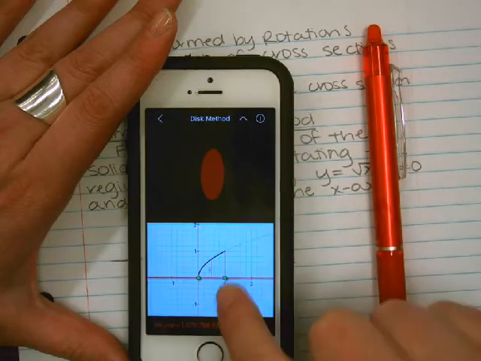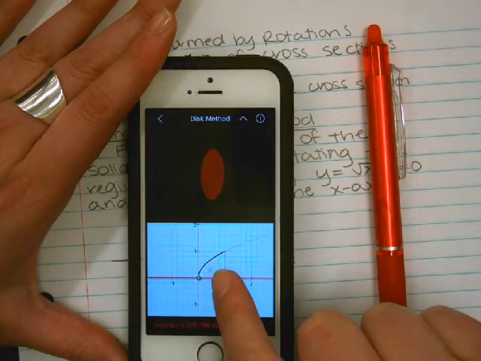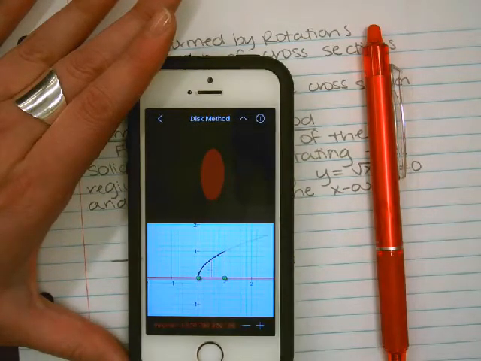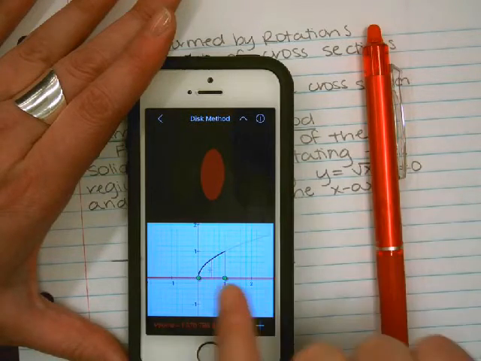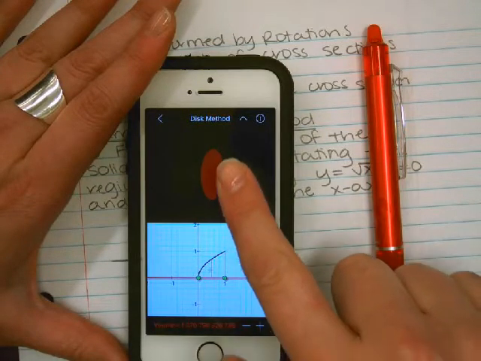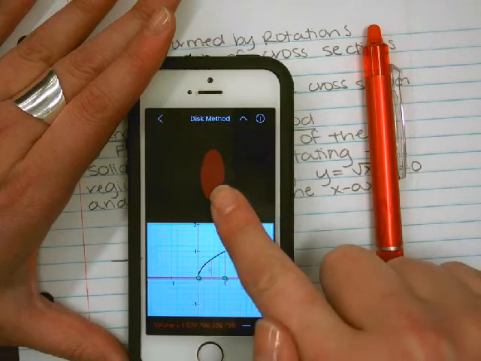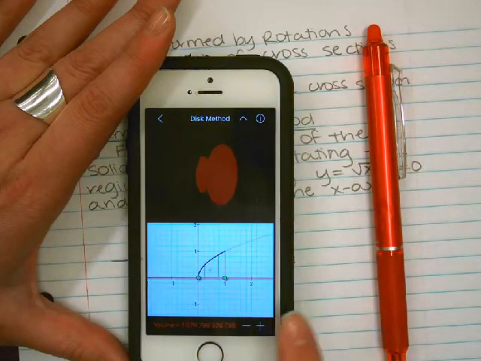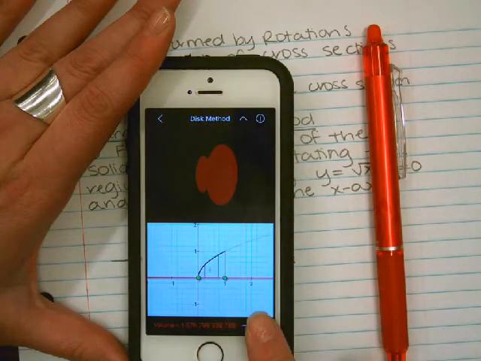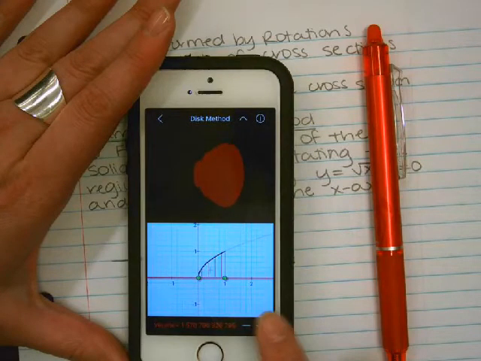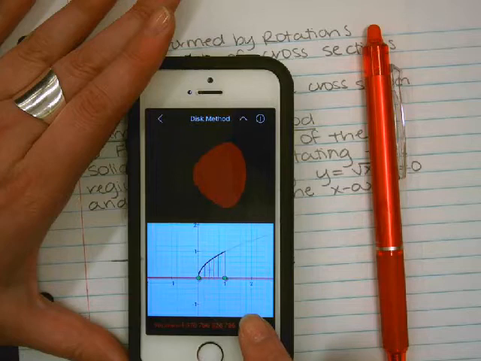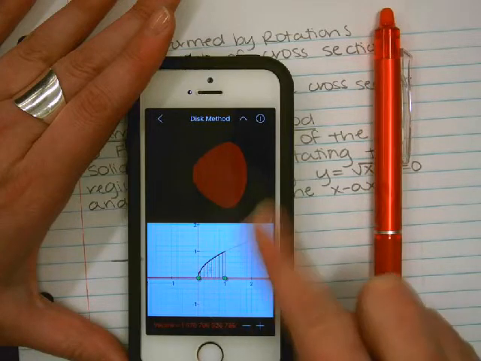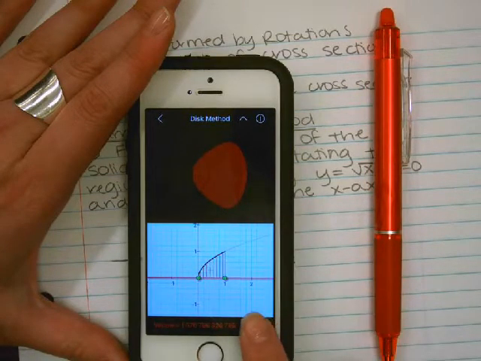So you can see that right here it shows where that little cross section is, and a cross section is just a slice. So if I take that slice and I picture that point rotated around, that's what one cross section looks like. And now I'm starting to have another one. And here's what it looks like as I take more and more cross sections, more and more points, and rotate them around. You can see that I'm getting this volume.